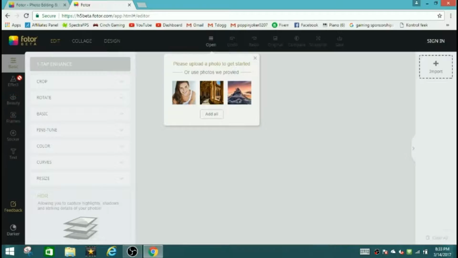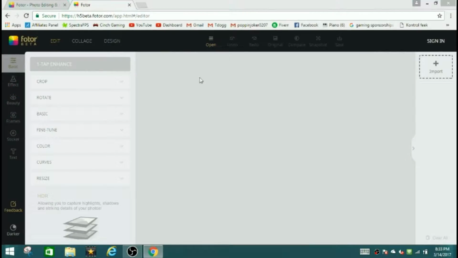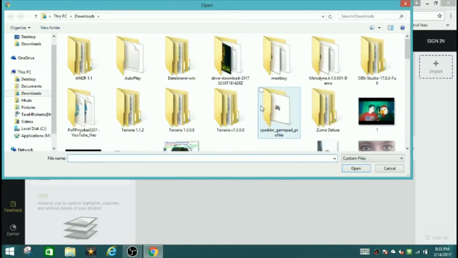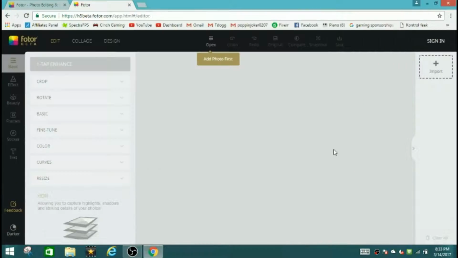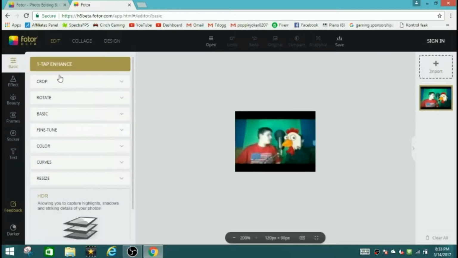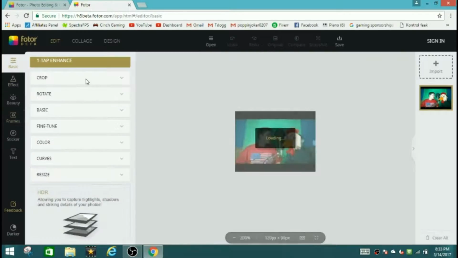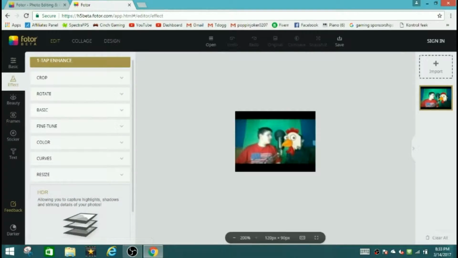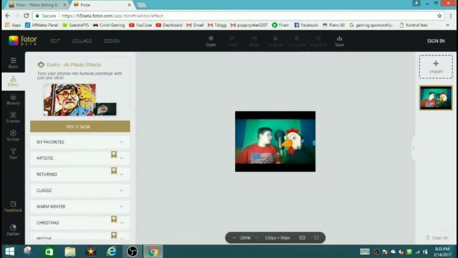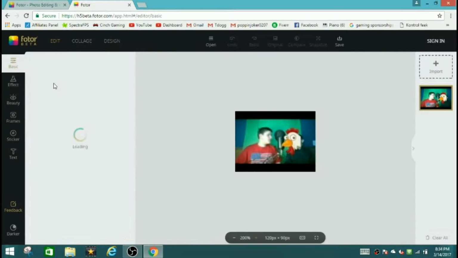So here you'll be able to add a picture. So open a picture from the computer. Let's just pick this thumbnail that I already made. All right, so I can resize stuff like that. I can do effects and stuff like that, but it's not as defined and not as good as PhotoPad because it just doesn't have as many features. I honestly still like it though.